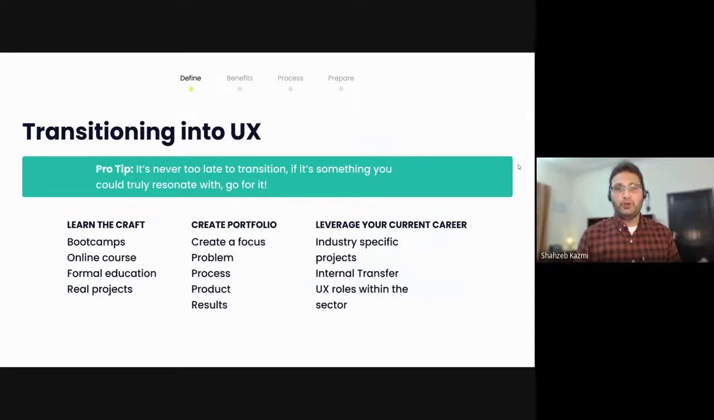And then if you want to transition into UX, it's never too late. You can do it from any possible industry out there, either be it fashion, computer science, mechanical, electrical. The best thing about UX is that it is multidisciplinary. So all of your current career skills are transferable. They can be used as a benefit for you and give you an edge over others. So you can transition if this is something that truly resonates with you, and you can learn the craft using boot camps and online courses, formal education, or real projects.